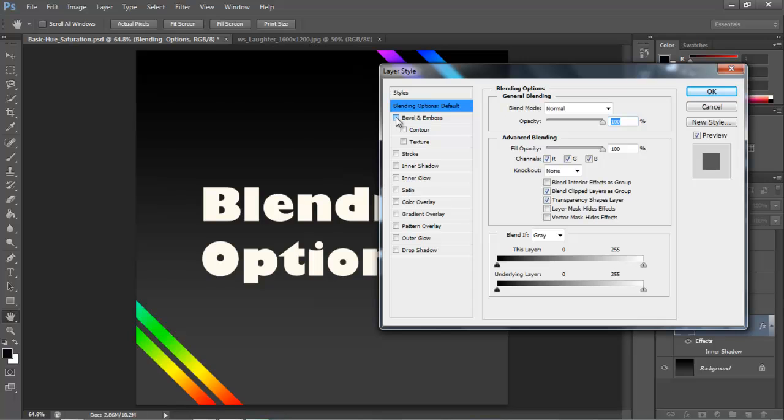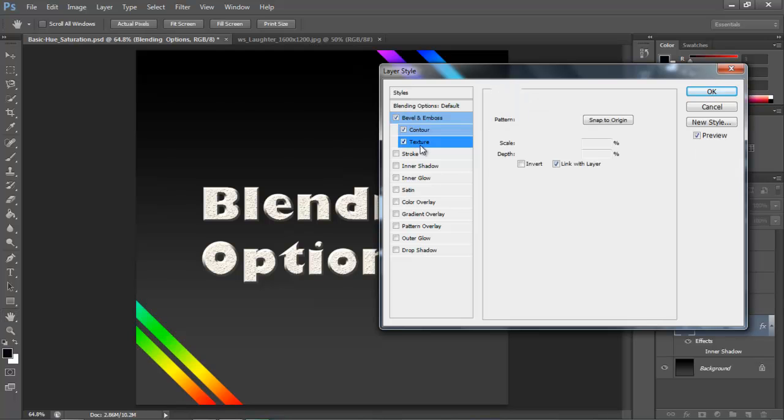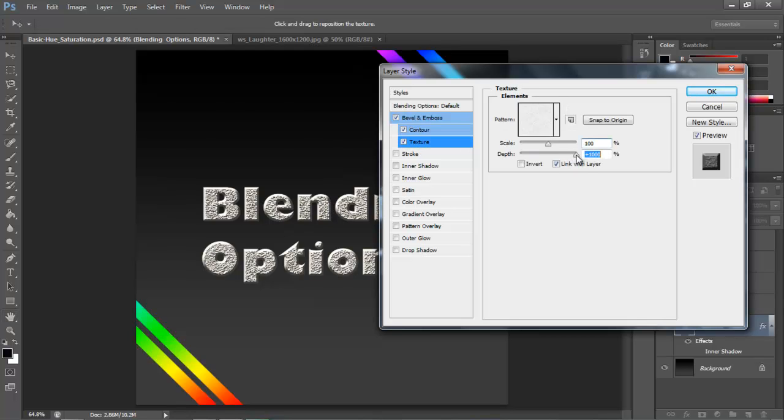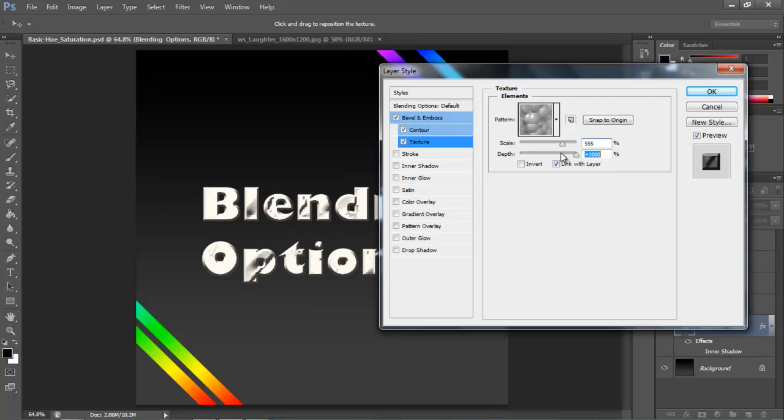Bevel Emboss gives a 3D effect, so if you press Bevel Emboss, you can see slightly 3D. And we can also change it by pressing contours and lower the range, makes it more 3D. We can also give it a texture, so currently we have this rocky texture. We could increase the depth or lessen it. We can also make it scale, so closer or further, and we can also change the pattern. So bubbly, it's alright, and we'll scale and look like a bubbly effect. And now let's deselect bevel emboss because we don't want that.